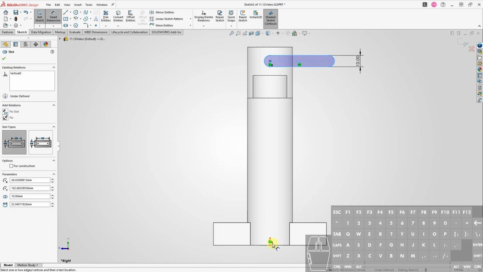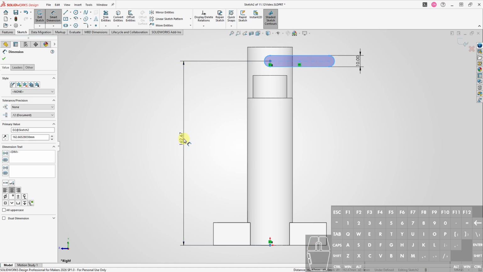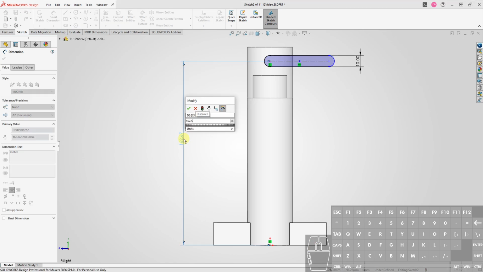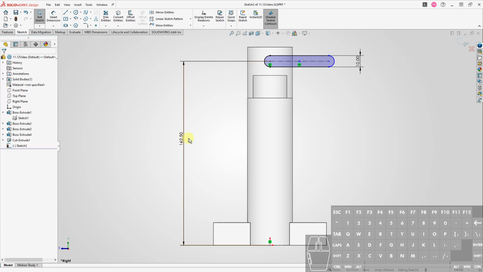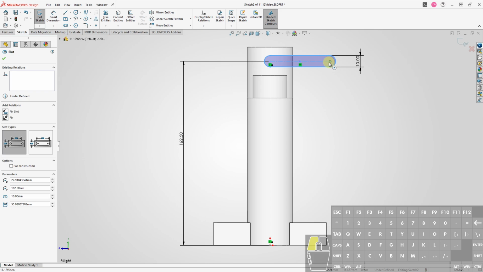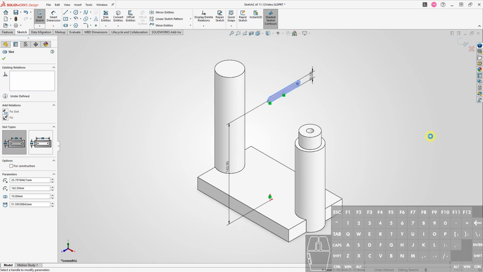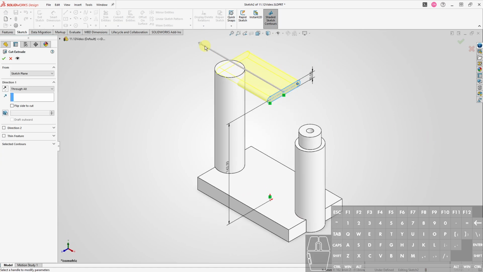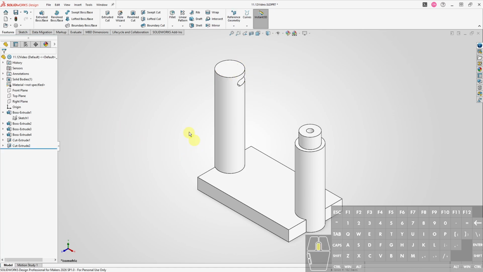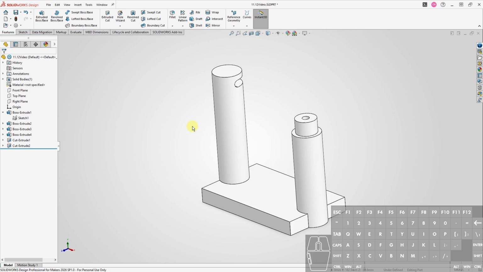So from here to here, 162.5. Wow, almost nailed it perfectly. It's only moving a tiny little bit. Now this side, we can move it so it's not fully defined, but that shouldn't affect the volume after we make the cut. So we'll make the cut. We'll go in this direction and we'll go through all. So that's looking good. And there's our cutout little slot.